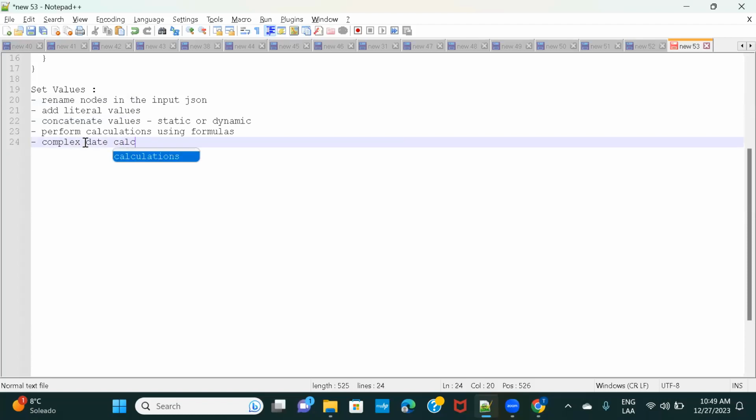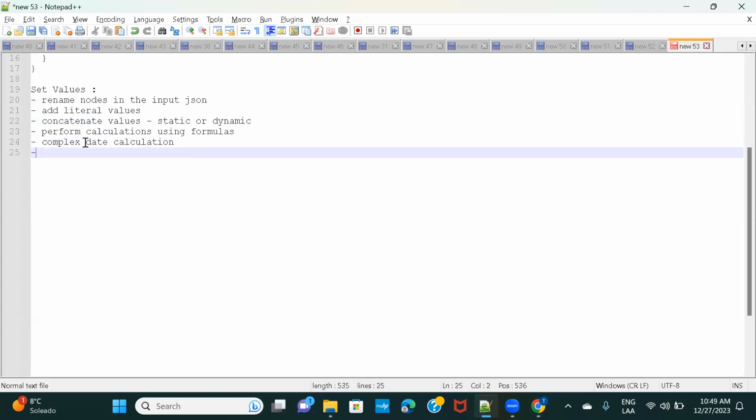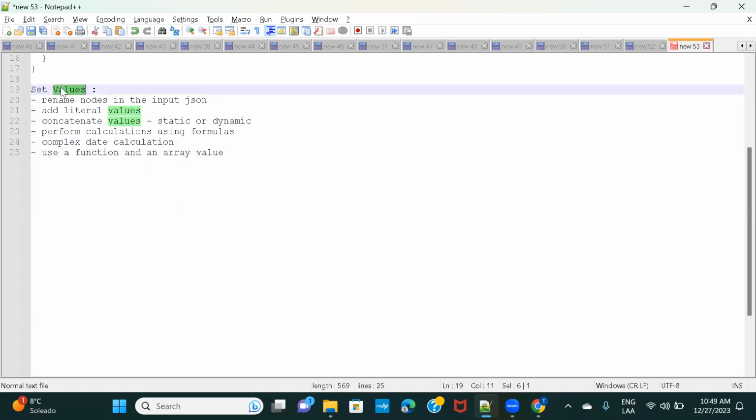Apart from this, it can also use a function and retrieve an array value. There are multiple other things as well that can be done using set values. So let's go ahead and see some examples so that you'll have a better understanding of what I mean by all of this.